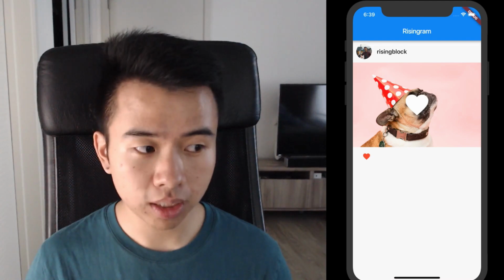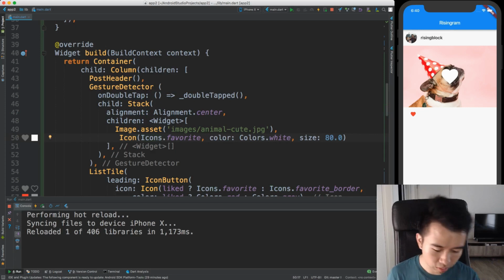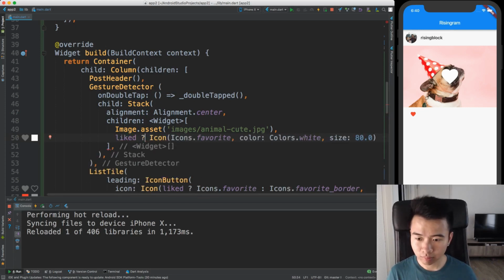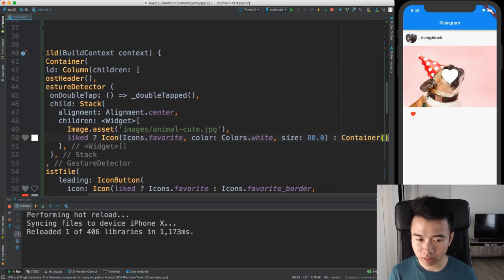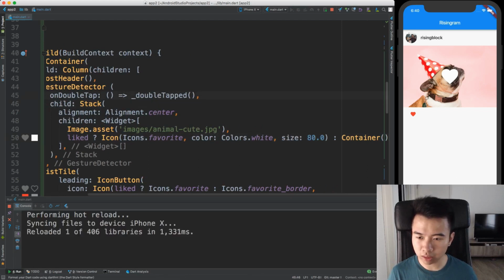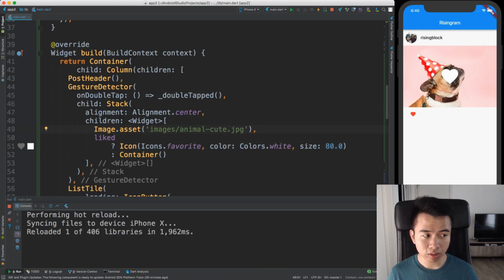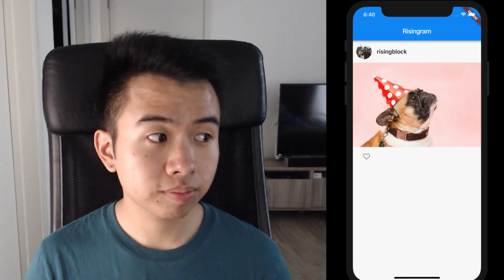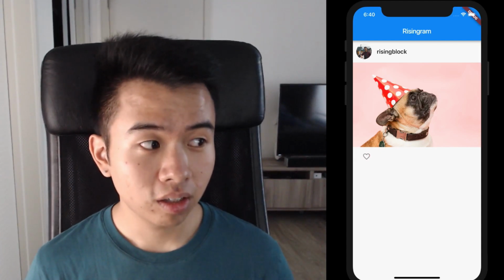So go back to the code. And instead of this, we can do liked, and then we'll do that. If it's not liked, then we can just do an empty container. I'm gonna right click and do a Dart format here. All right, that looks nicer. So let's see what this does. If it's not liked, so if I like it, it stays, and then I dislike it, it's gone.